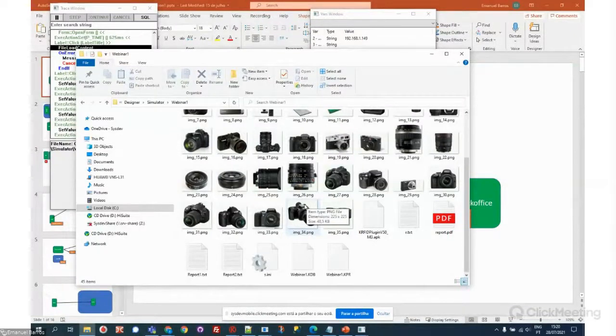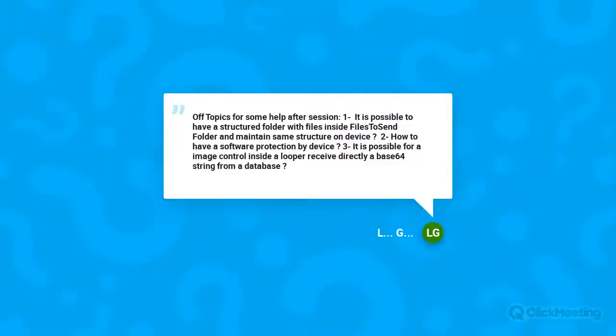So no, the answer to the question, or at least to the first question. João, can you show me the question? Yep. It's no: a file inside a folder inside files to send. That is no. How to have software protection by device? Yeah, that's the second question.